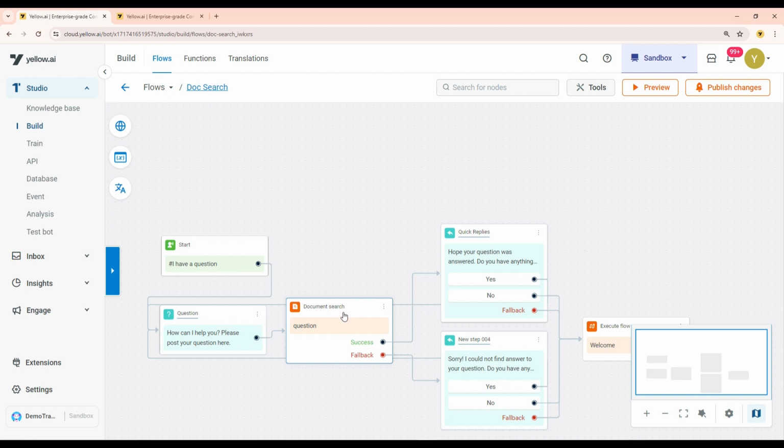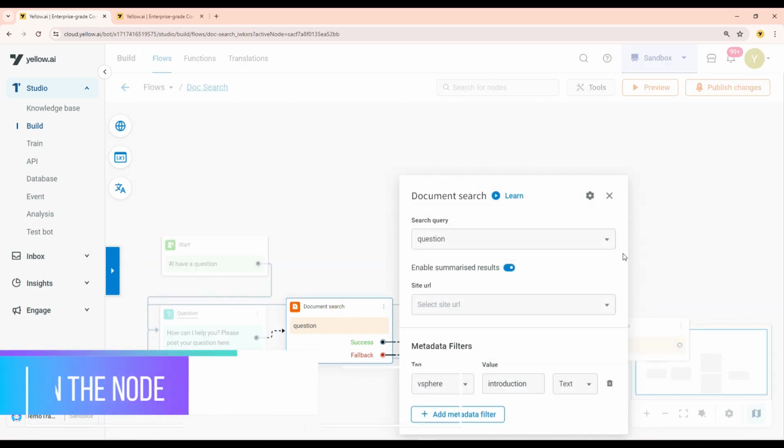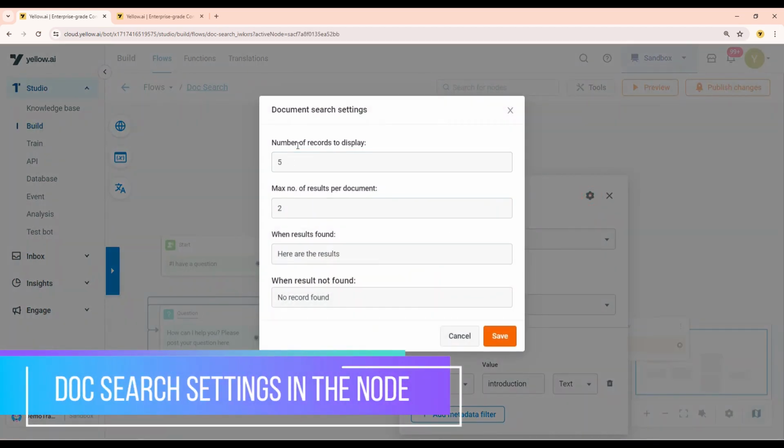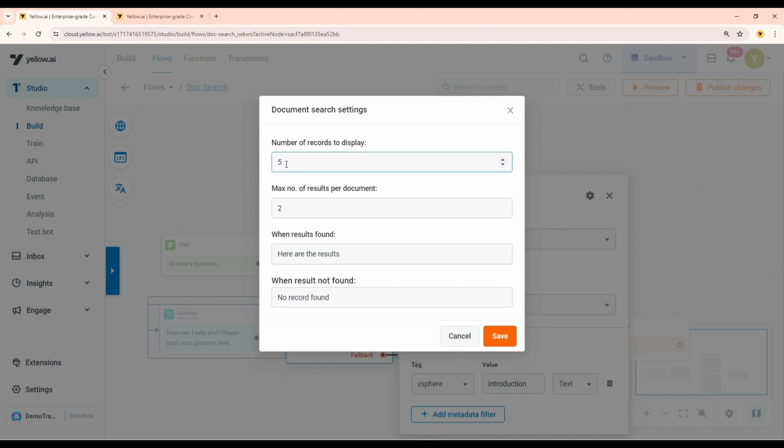One last point before we conclude. The document search action node has settings where you can configure number of records to display, maximum number of results per document, and add some text for success or failure of search.